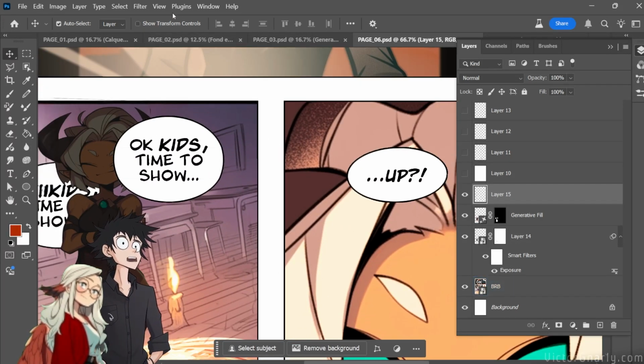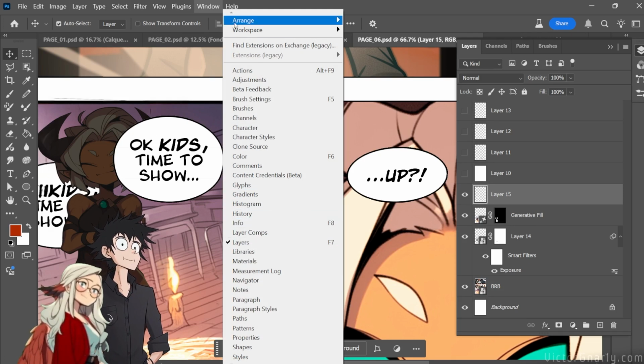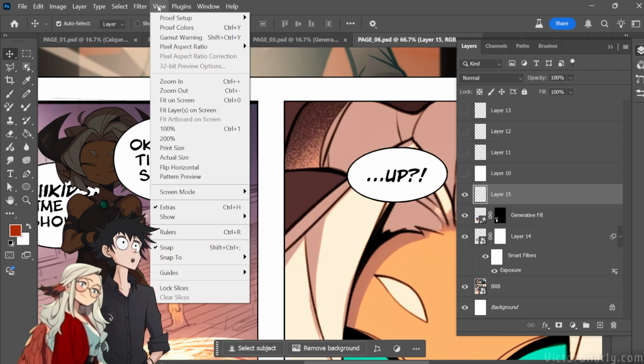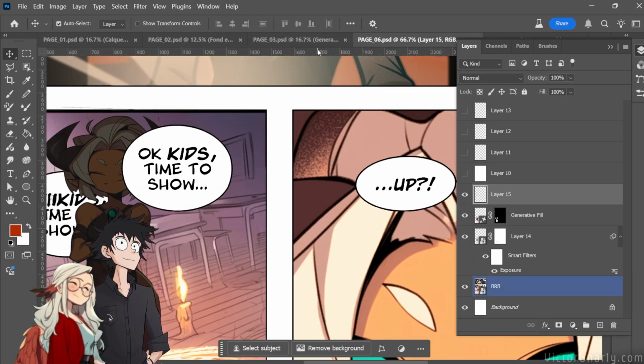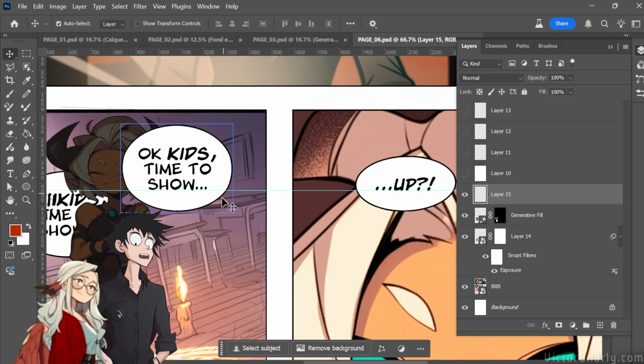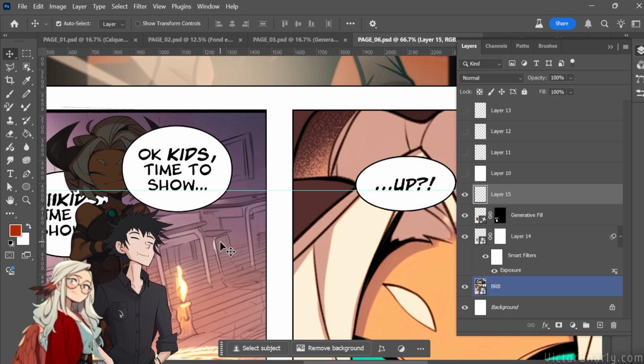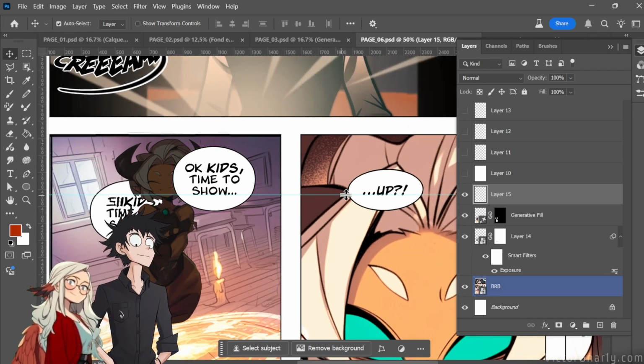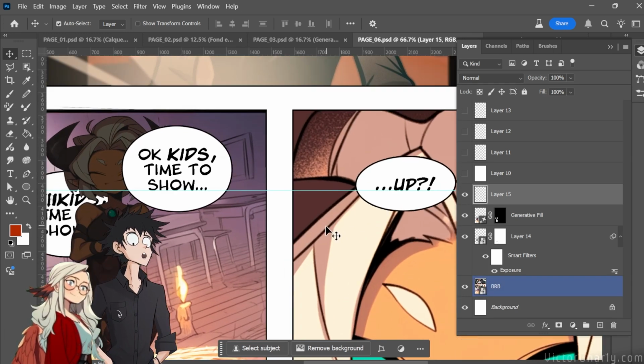If I now bring a horizontal bar, I'm going to go to View, Rulers, and then I'll establish a ruler underneath the text here. It makes sense to have these basically in line with each other. Right here, I have the text that says, okay, kids, time to show up, and then you can notice the eye can just immediately dart over to here.